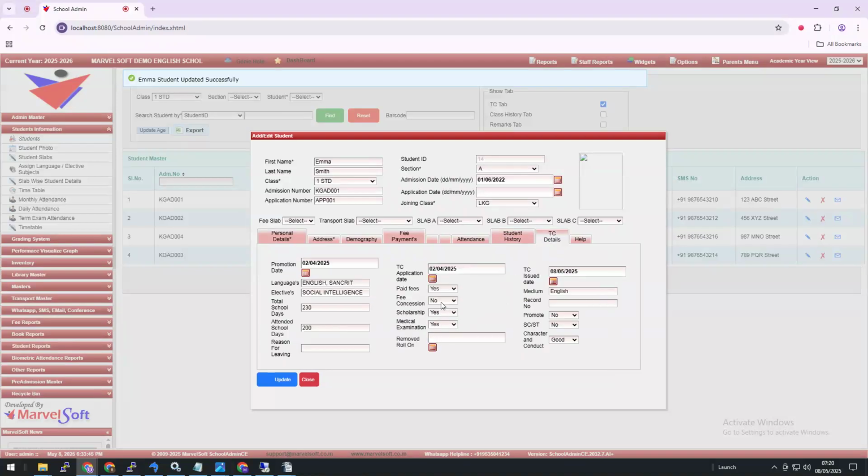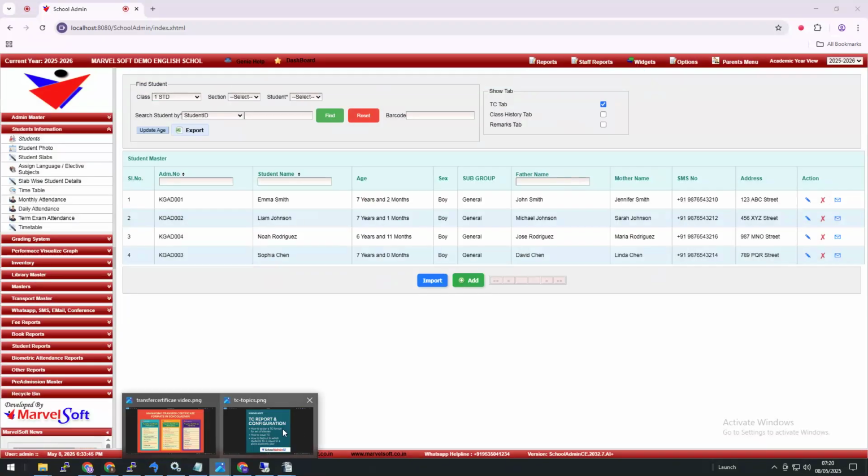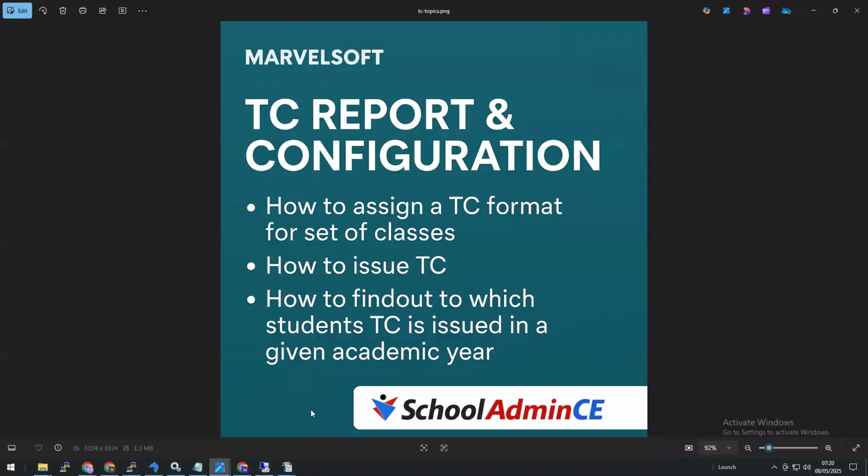Most of the things are done. You can always come back and update any information that is not filled. You can enter it here. And once you save this, what you would like to know is how to find out to which students TC is issued.